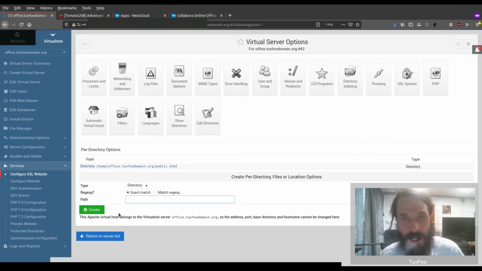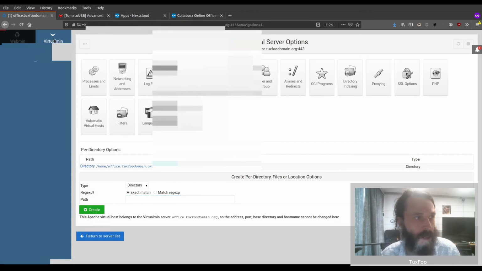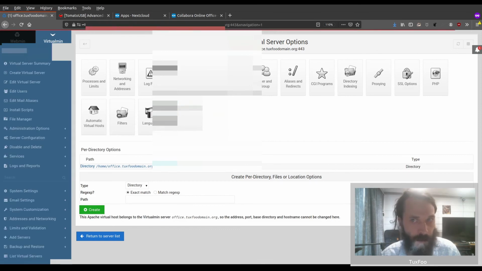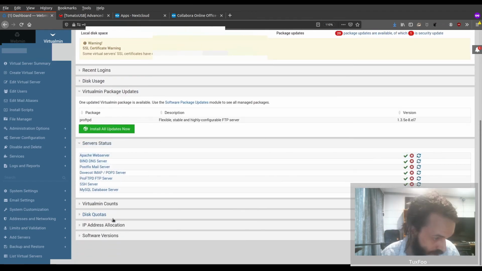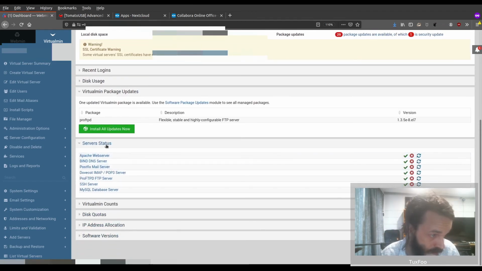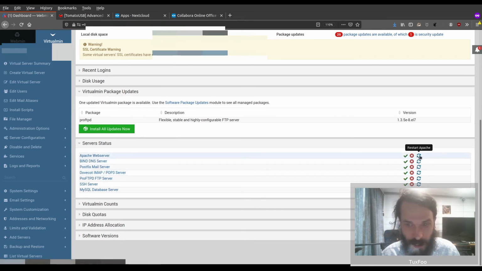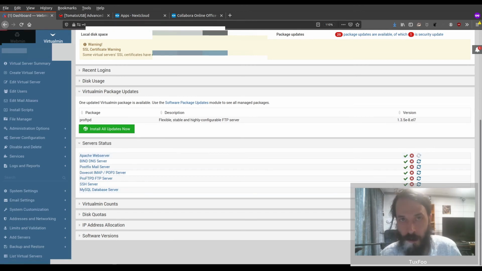Now you may have to restart Apache for this to take effect. To restart Apache, we'll click on the Virtualmin tab, which should take us back to the main Virtualmin page. We'd scroll down to server status and click, see here there's Apache restart, and there's a restart Apache here. Now if you've scuffed up the configuration file, this may fail to restart. There we go, it is restarted.